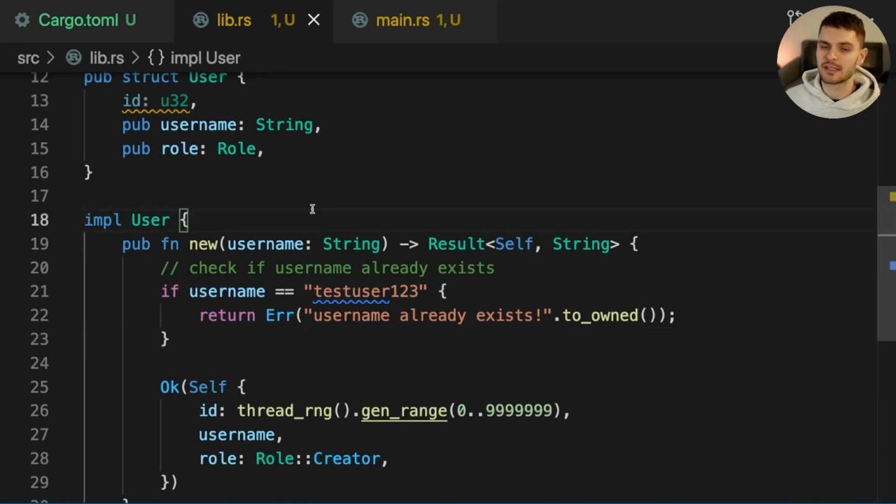Next, let's talk about default constructors and the default trait. The Rust standard library has a trait called default, which when implemented on a type gives useful default values. Let's implement the default trait for user.